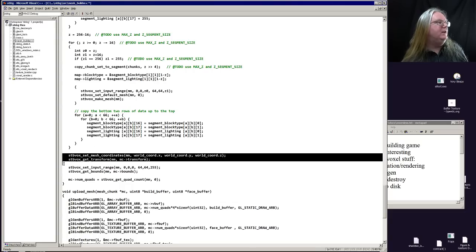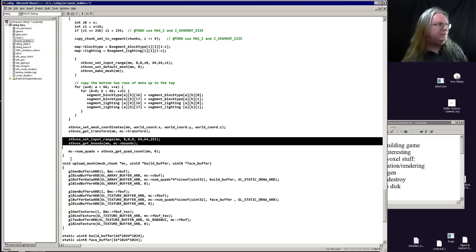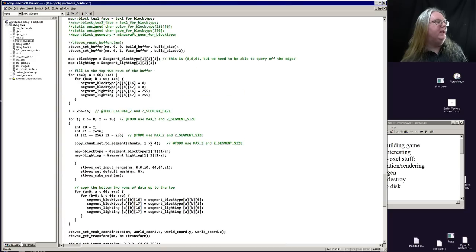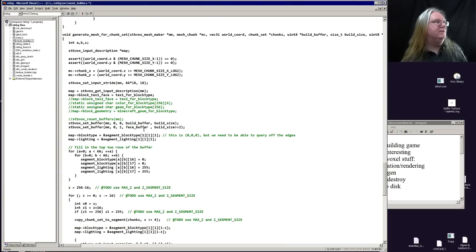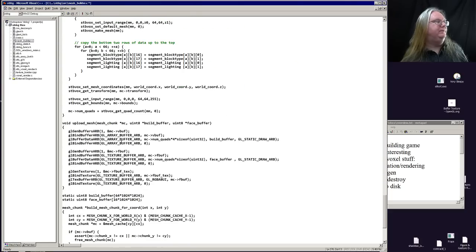Here we build the transform uniforms that we're going to use for this mesh to put it in the right place. The bounds, which we don't use currently, and we don't have to get the output data because we passed that in originally right here. So it's already written to the right place.